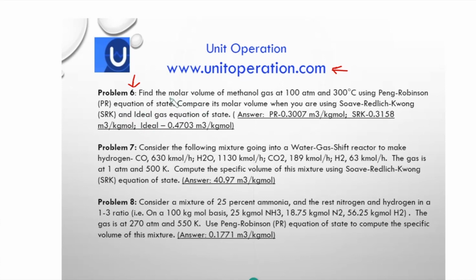Here we have to estimate the molar volume, let's say V, in meter cube per kilomole of methanol gas. Remember, this time we are going to use methanol gas at 100 atmosphere pressure and 300 degrees Celsius using 3 different equations of state. First is the Peng-Robinson equation of state, the second one is the SRK equation of state, so Redlich-Kwong equation of state, and third one is the ideal gas equation of state. So we are going to use 3 different equations of state. This is number 1, this is number 2, and this is number 3. And the values for this molar volume using these 3 different equations of state are already given here, and we will show you how to find them out using the simulation softwares.